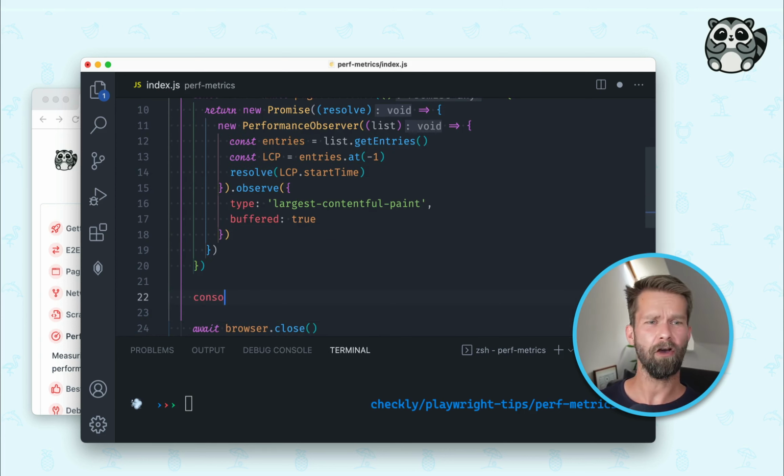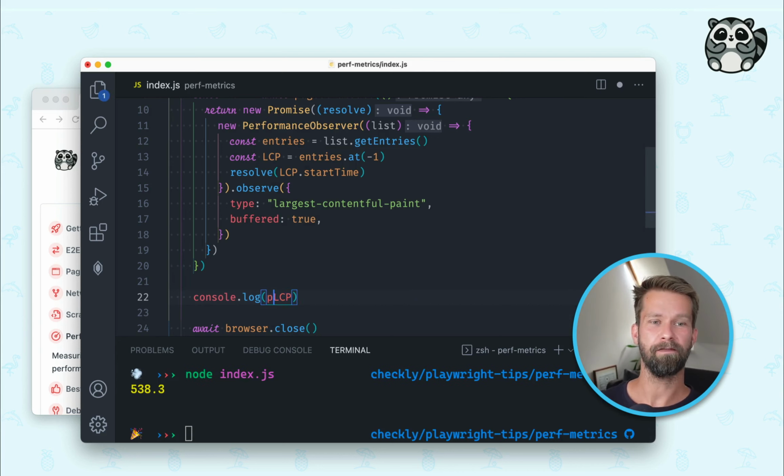Now we can already log this out using console.log(lcp) and run it in the terminal using node index.js and see that the Largest Contentful Paint is roughly around 500 milliseconds. But this value is a string right now, so make sure to parse it to a proper number to work with it.